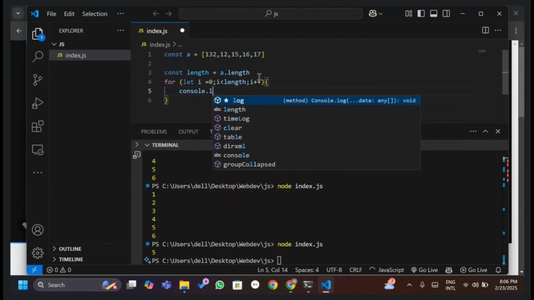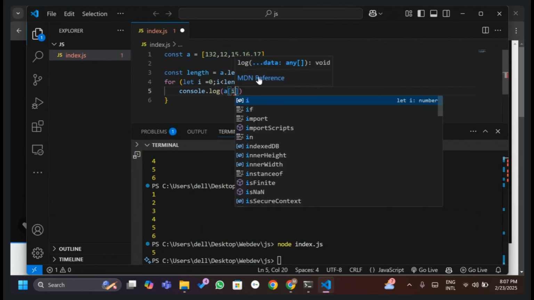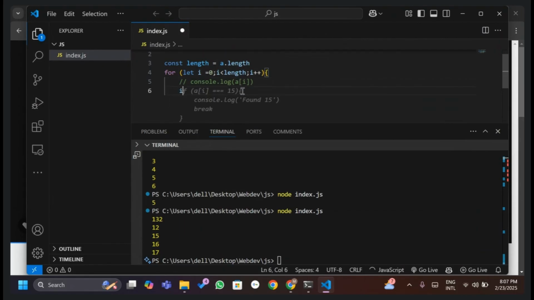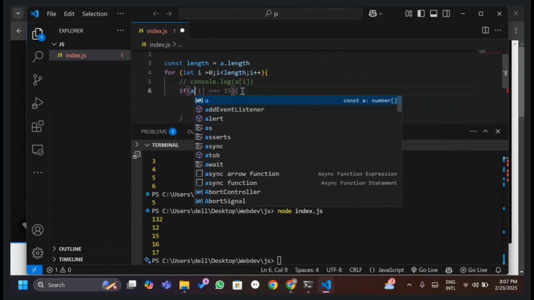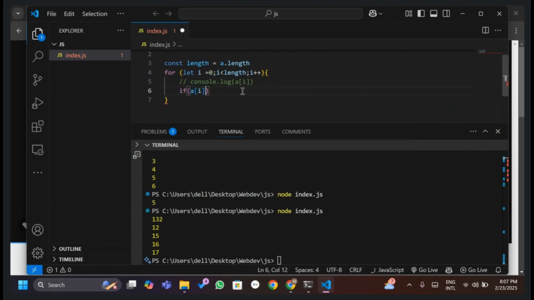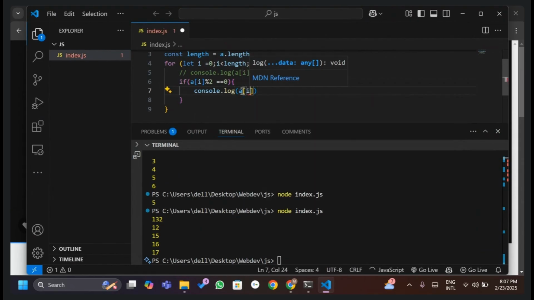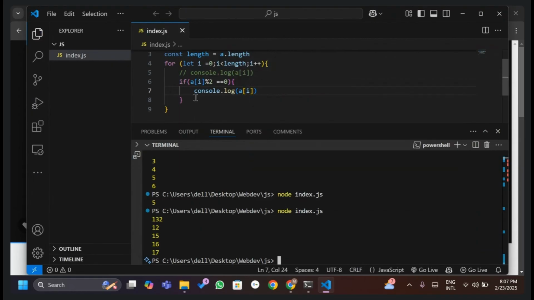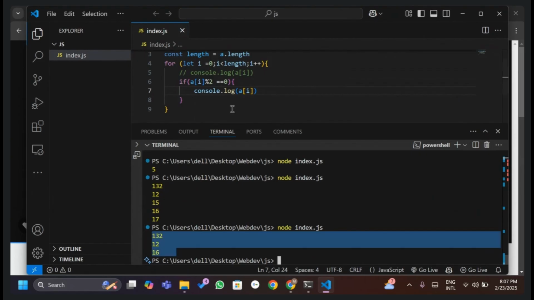If I just put console.log a of i here, it will print the individual elements, but I don't want this. Rather, I want to check a condition. If a of i, basically the individual element, modulo 2 equals 0. This is the condition to check if a number is even or not. Now I'll print console.log with exactly the same element the loop is holding at that particular time, right? Now if I run it, only even numbers inside the array are printed, right?